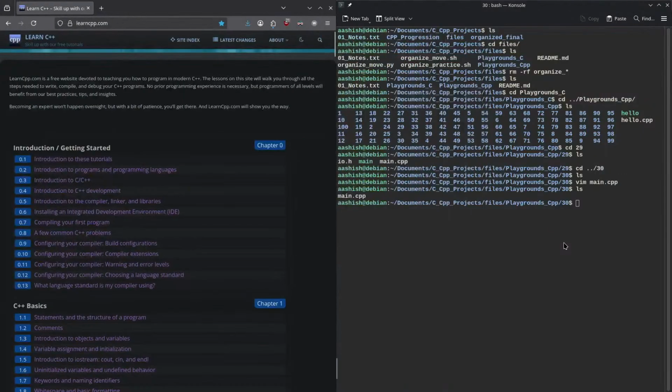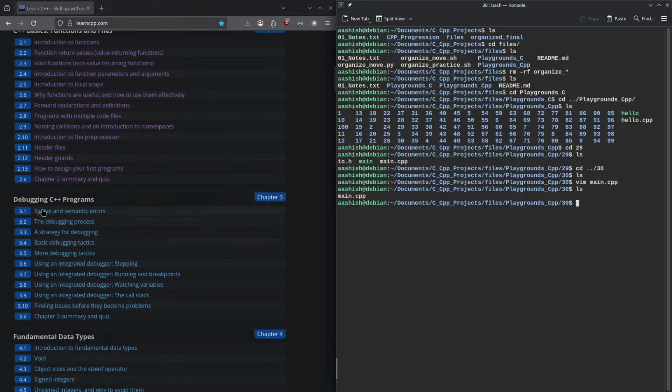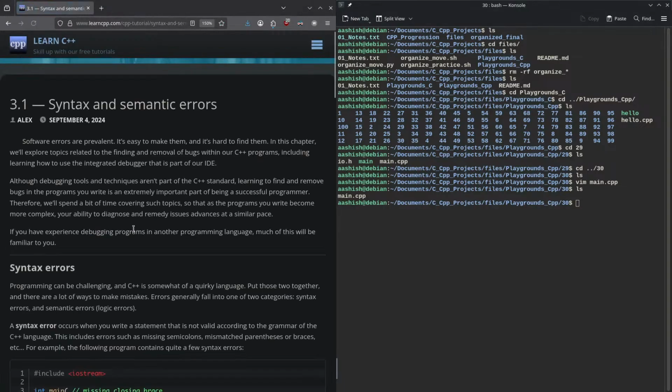And now we'll be studying or working with our C++ program. Syntax and semantic errors. Software errors are prevalent. It is easy to make them and it is hard to find them. In this chapter, we'll explore topics related to finding and removal of bugs within our C++ programs, including learning how to use the integrated debugger, that is the part of our IDE.